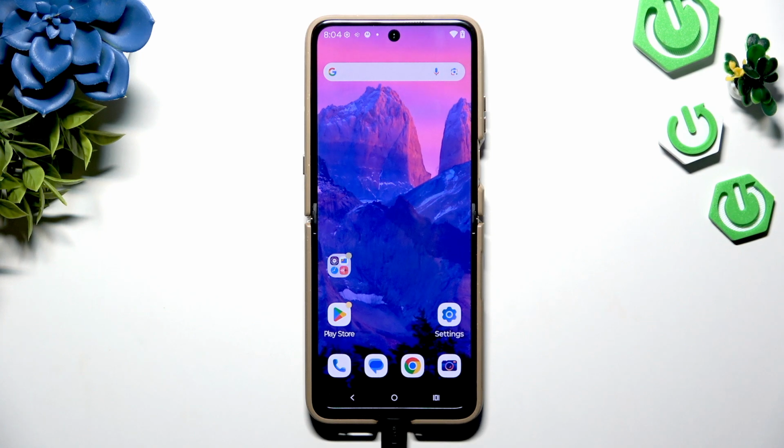In front of me is Motorola Razr 60 Ultra, and today I would like to show you where you can locate all typing options.